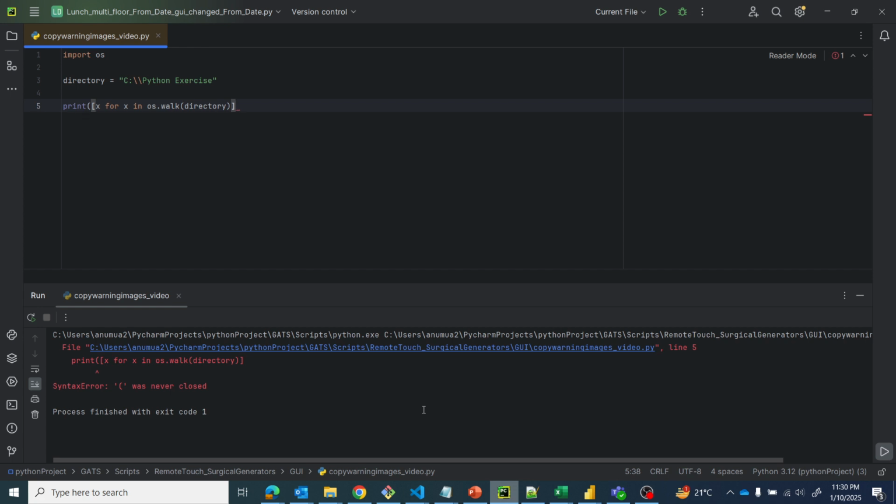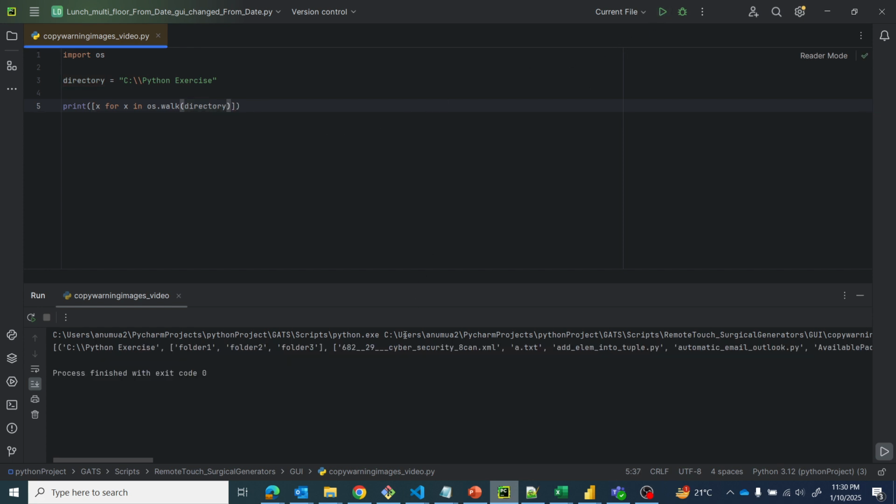So I have a wrong command here, a brackets error. Just put the bracket, list comprehension bracket first, next print. Again I forgot a bracket here. So let's see the output here.